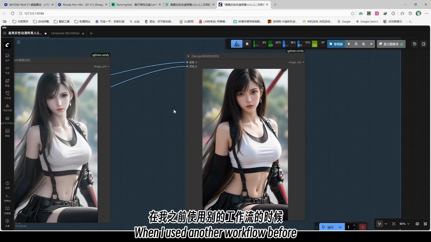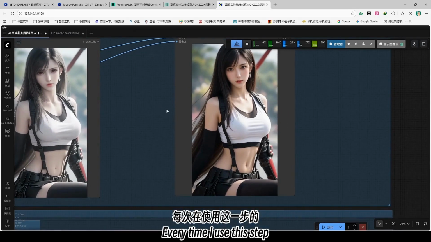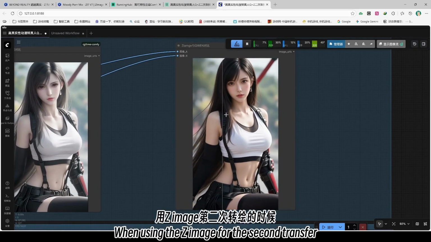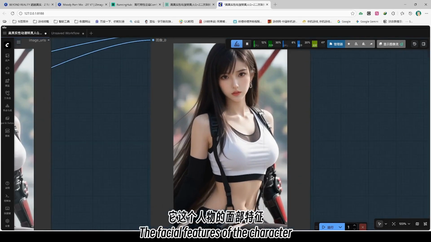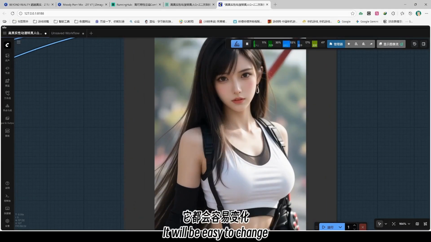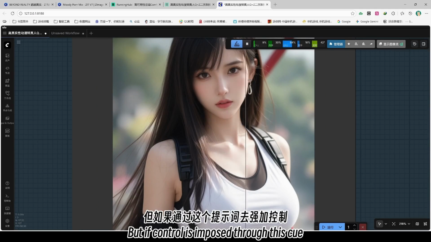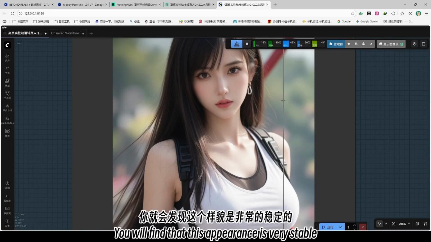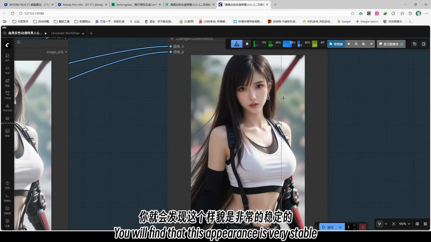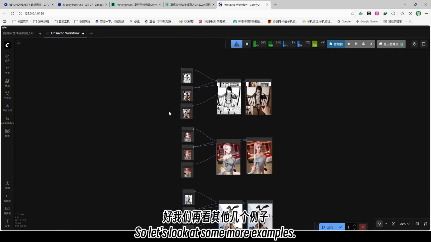When I used other workflows before, every time I used Z-image for the second remastering, the facial features of the character would easily change. But if this prompt is used to impose control, you will find that the appearance is very stable. Okay, let's look at a few other examples.